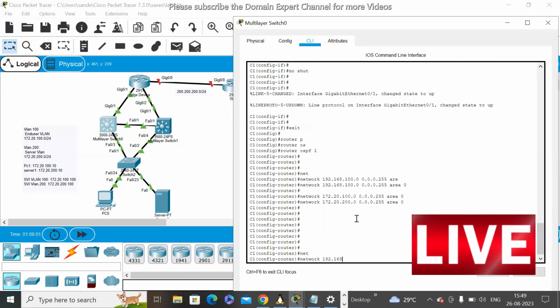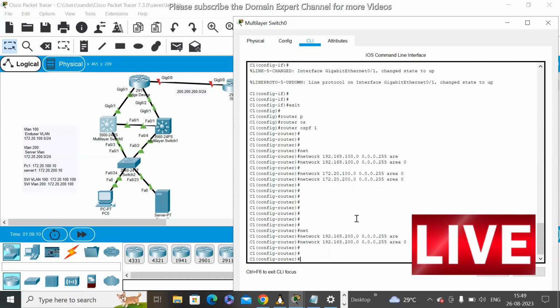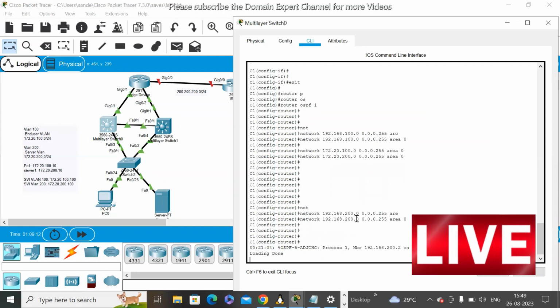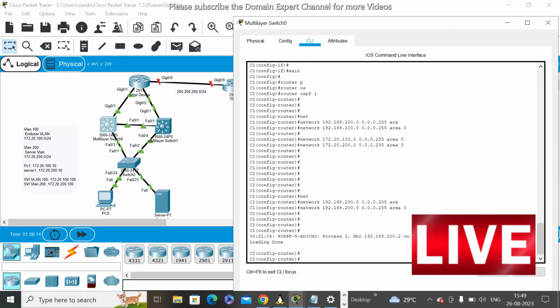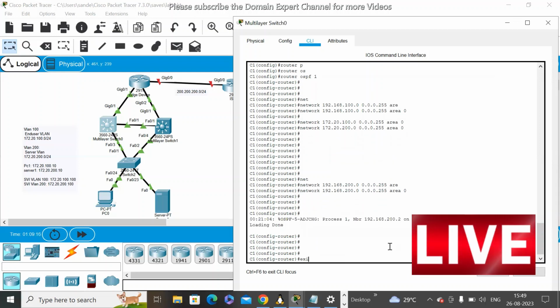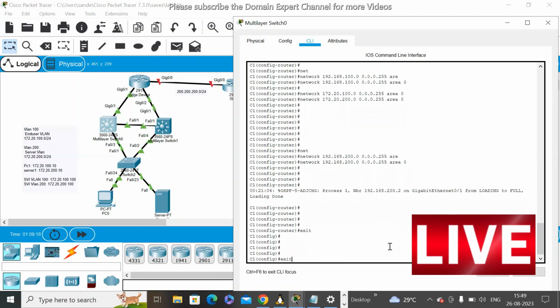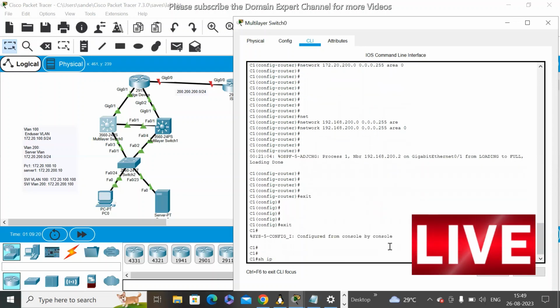Area 0, right? Yeah, I think now it has come up. Show IP route.